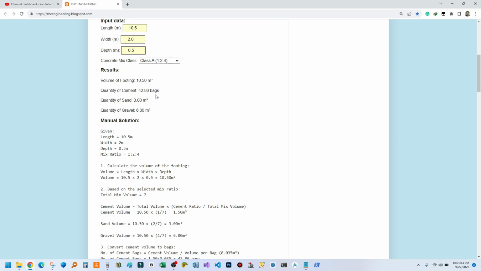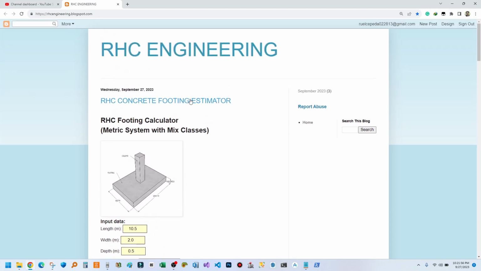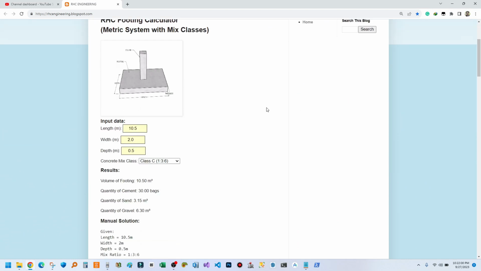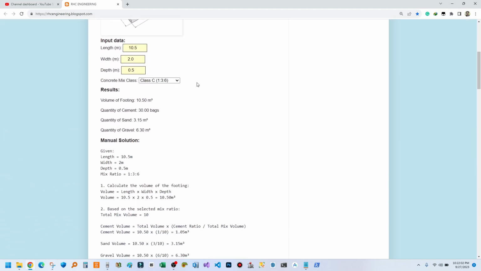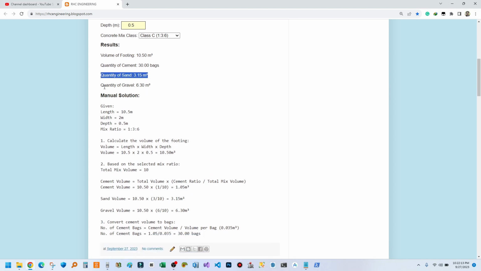Sa class A naman, as you can see, lumiit yung number of cements natin. Okay, kasi depende yun sa class. So, yun lang guys. Very useful ito sa mga nag-e-estimate ng footing, concrete footing. Okay? So, automatic calculate na yun. Yung volume footing natin, quantity of cement in bags, quantity of sand in cubic meters, and also the gravel in cubic meters.